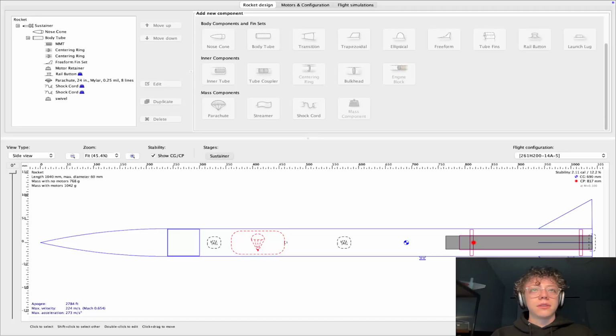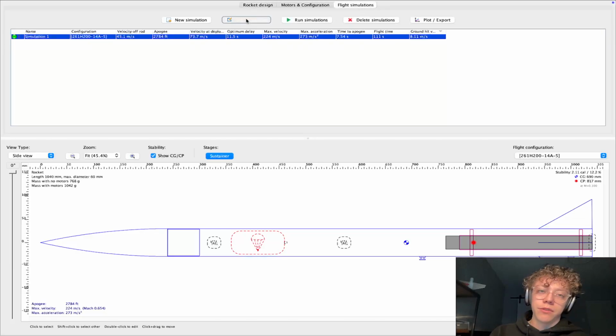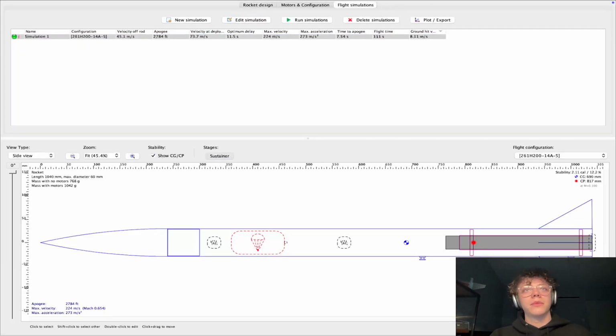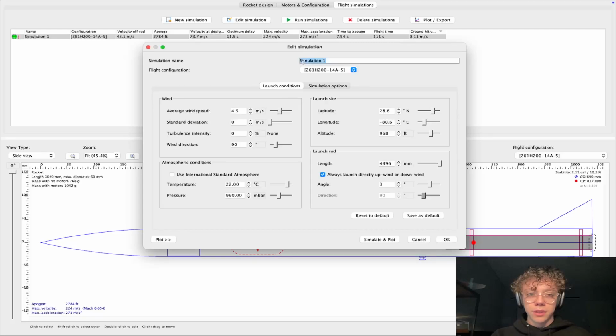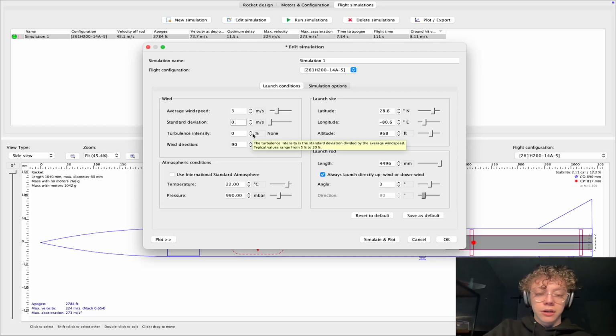Okay, so now we have a good start of where our rocket is. Now let's actually see if it works. So let's head over to our flight simulations. So I'm going to bring that over here. Okay, so these are the simulation software settings I use. They're not perfect, but they're not too bad.